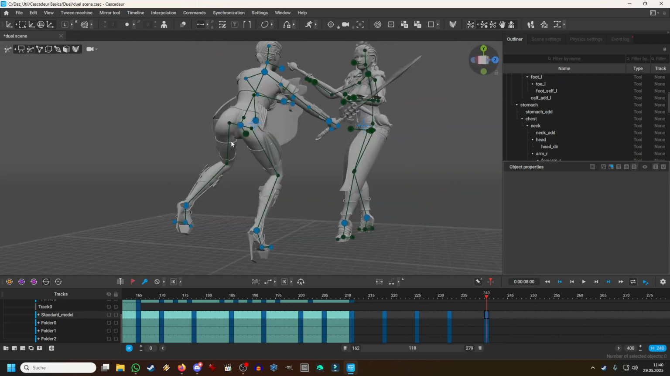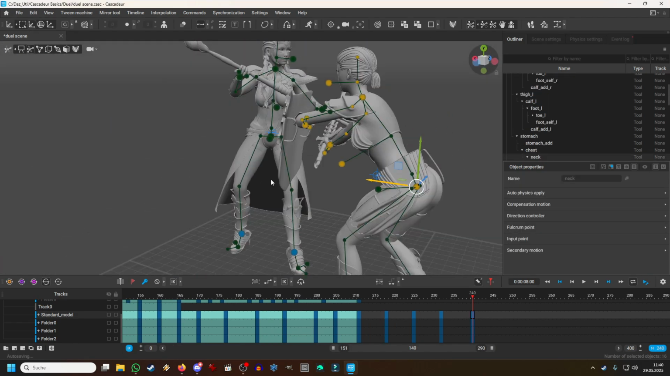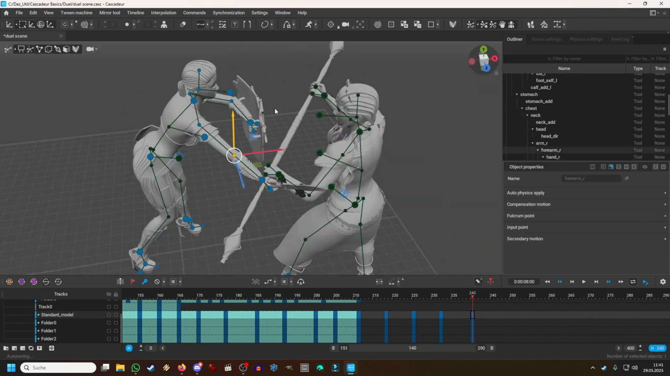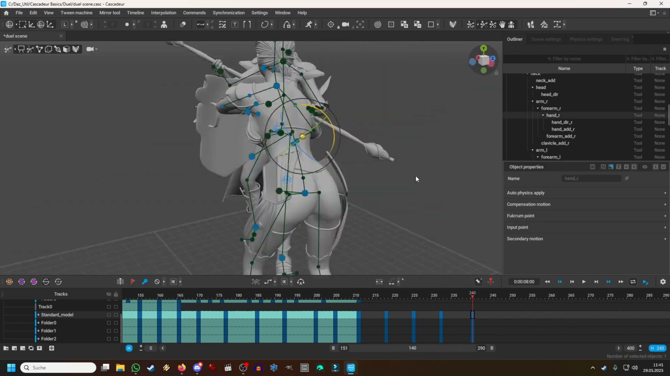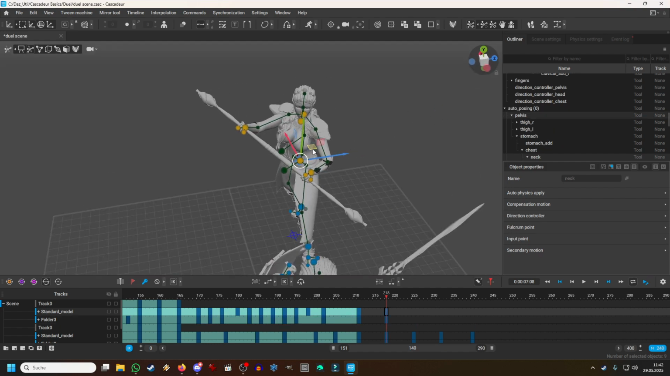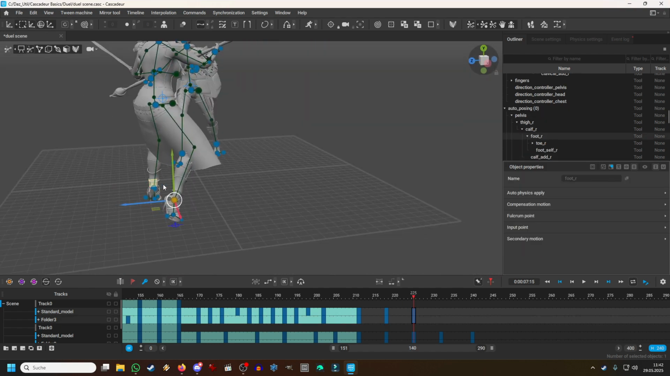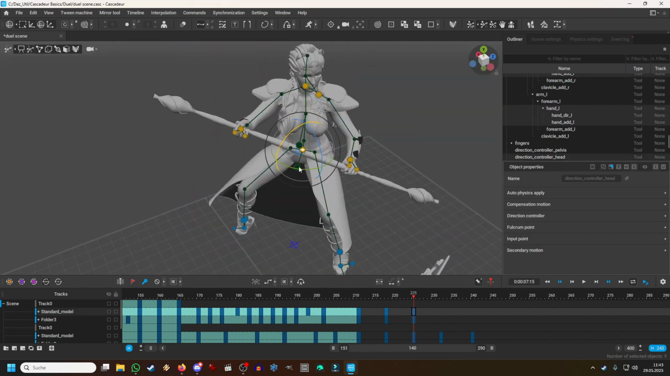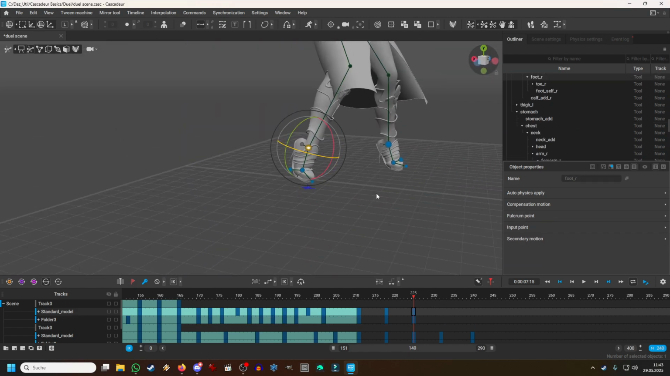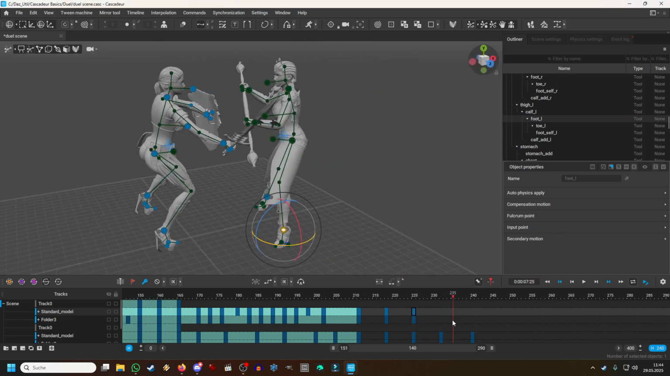I went back to actually animating each character after the other, basically finishing the move of one character and then animating the reaction of the other character. I have one issue so far that I tested out.